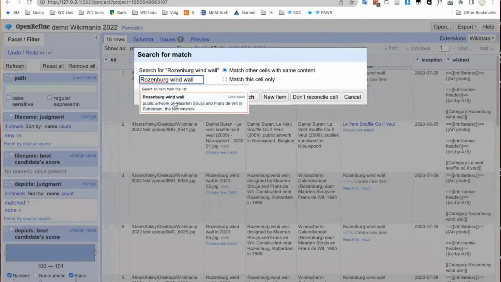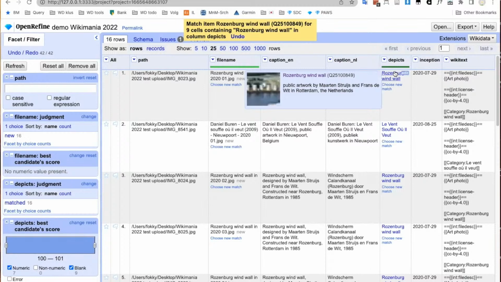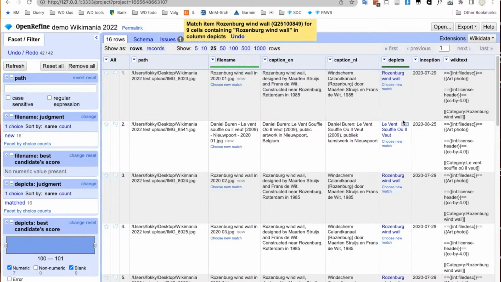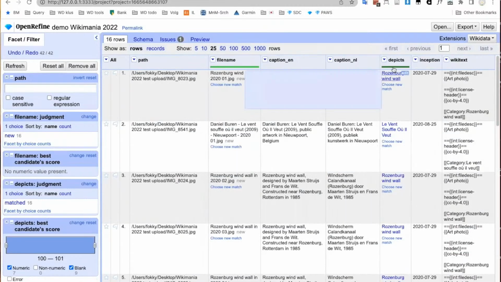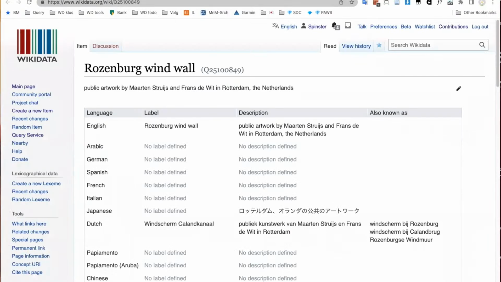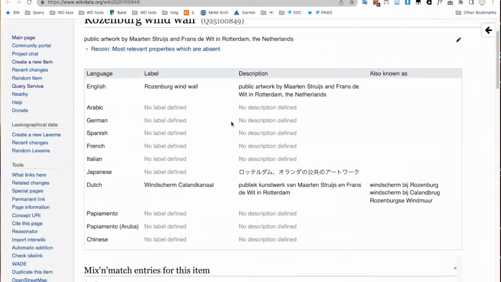I will just do a search on Wikidata because it's probably not described as installation artwork. And now I have matched this as well. So my two values here have been matched. I am super happy. So you see that the links are blue. I can actually click on those links and OpenRefine has linked those cells to the Wikidata item.